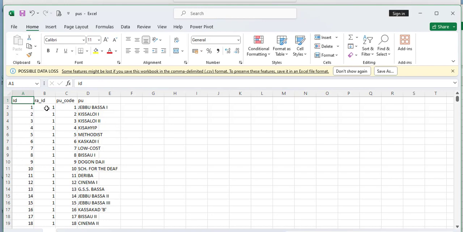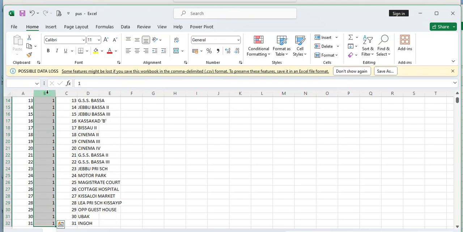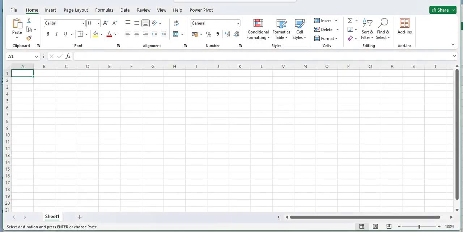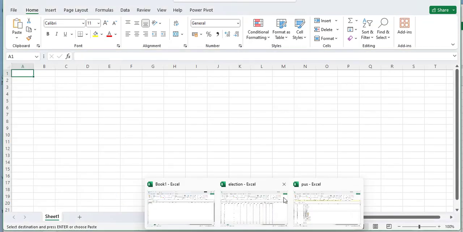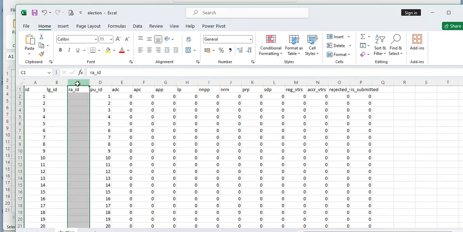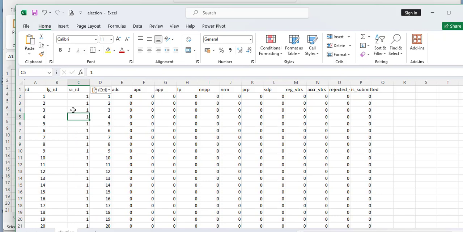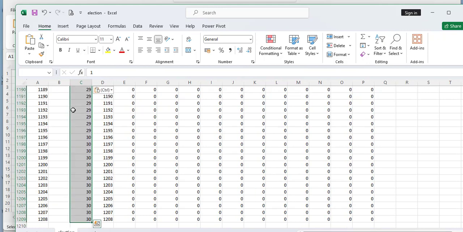So you see, for the PUs here, we have the RA ID already, which means I can simply copy this entirely. Let me select the entire column by clicking at the top here, do Ctrl C, copy it, and bring it over to the other workbook, which is election right here, and then paste it right here, Ctrl V. Okay, so I want to make sure that everything is intact, so let me do Control down arrow key.